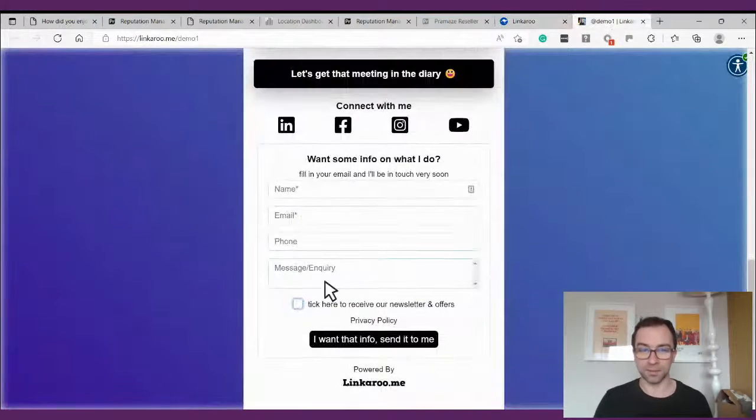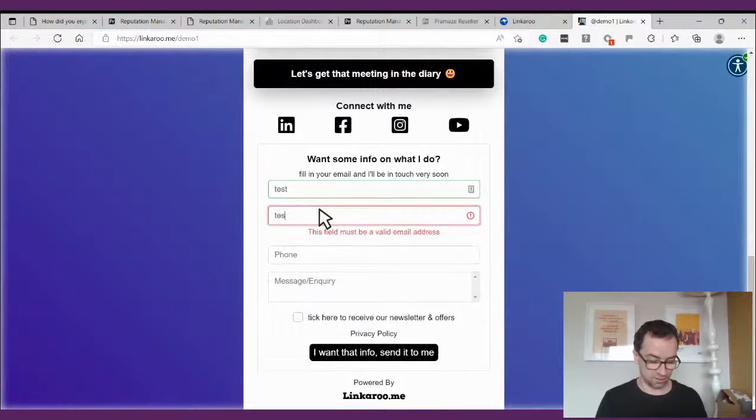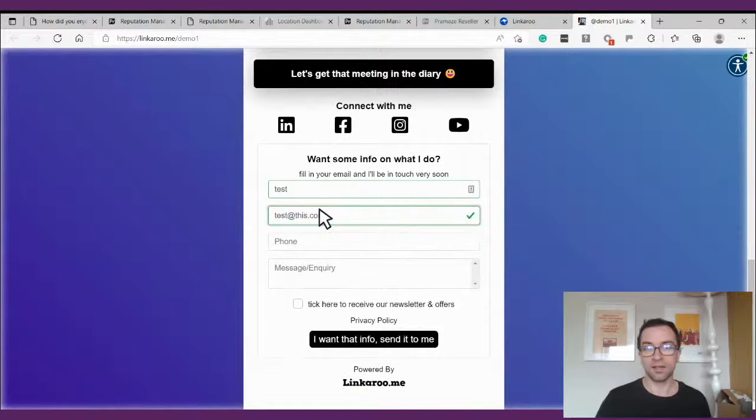But simply, if I was to fill this in, so test, and then test@list.com. You can see that all that's required is the name and the email address. The phone and the message at this point are just optional. Tick to receive this newsletter and offers. I'm going to leave that out because maybe I don't want to get your newsletters and offers, but I want the information. So simply click that.